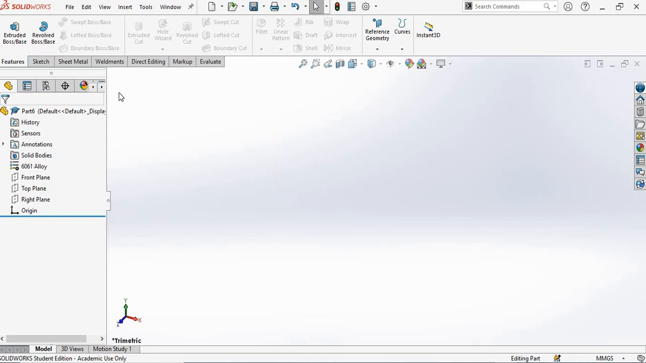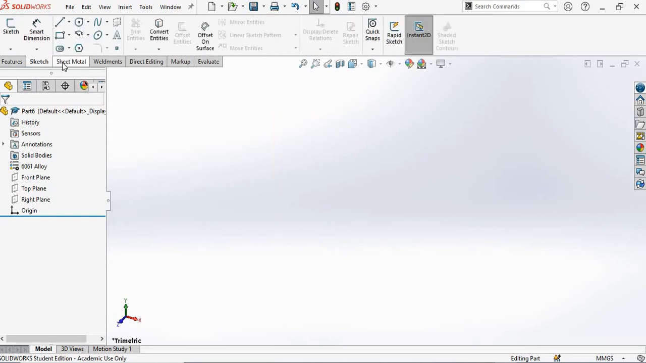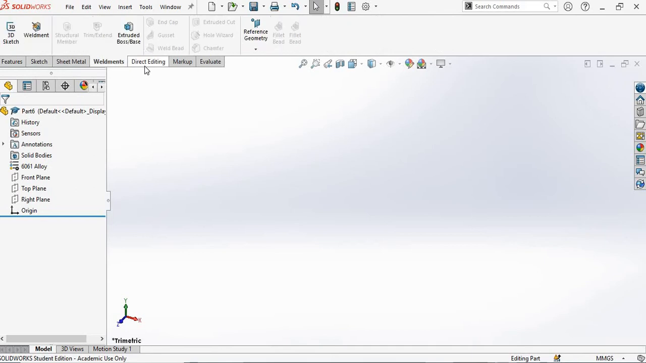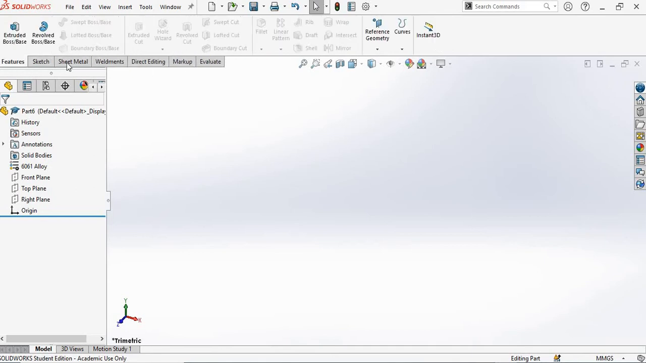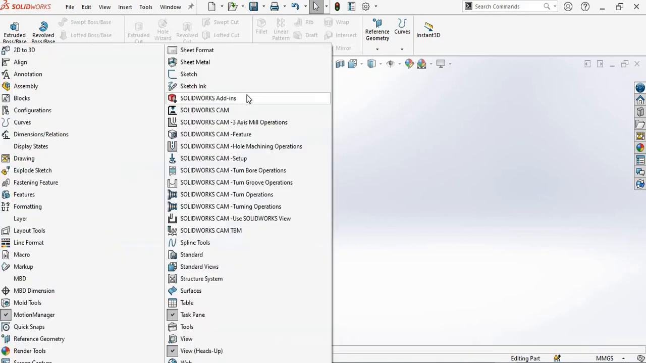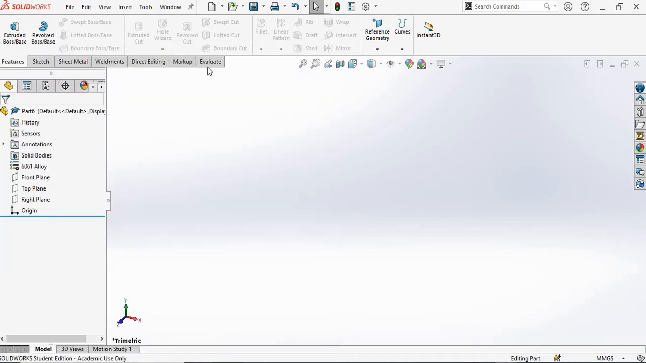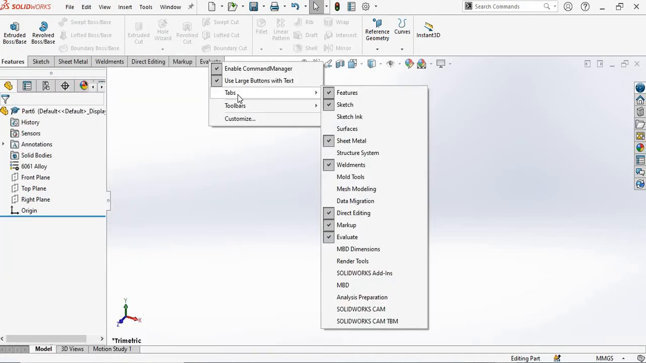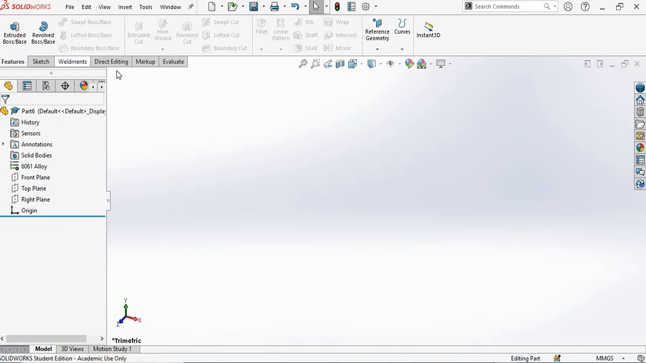Now I will be creating it in sheet metal. If you see here, my third tab is the sheet metal tab. If it is not present in your SolidWorks window, you just right click on any of the tabs, then click on Tabs, and here you have to activate Sheet Metal. Now if I click here, it will turn off the sheet metal feature. So again go to right click, Tabs, click on Sheet Metal.